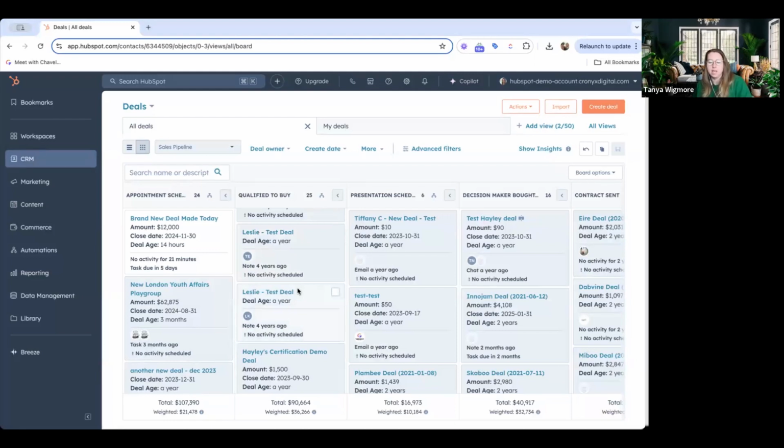So give that a try. That's adding the deal age. Of course, you can always go in and add those to your record view as well. And having that workflow to update a property for today's date can unlock all kinds of cool other tools for you in HubSpot.